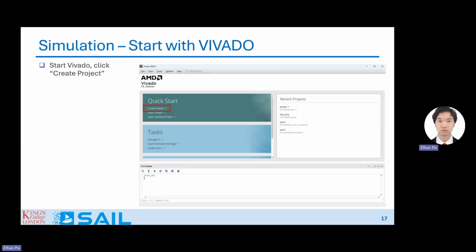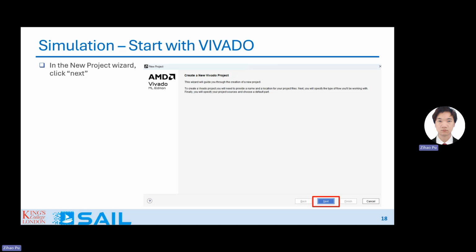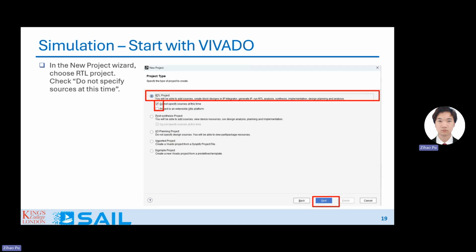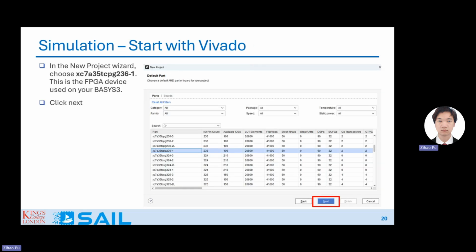Okay, we can get started with Vivado now. You're going to create a project just like last week or the week before. Just do not specify sources. Make sure you choose the correct board. You can copy this code, or you can press on boards and then select Basys 3.